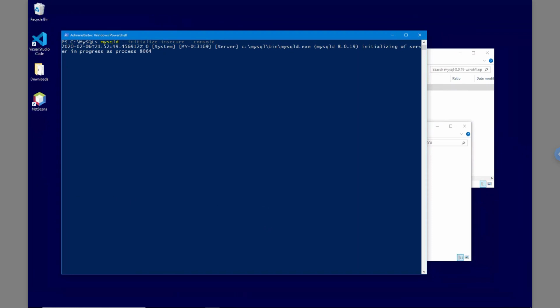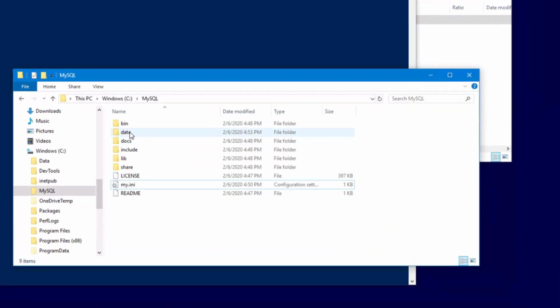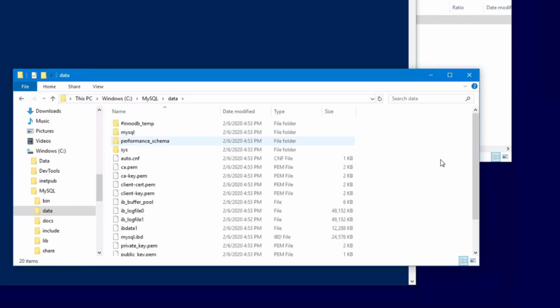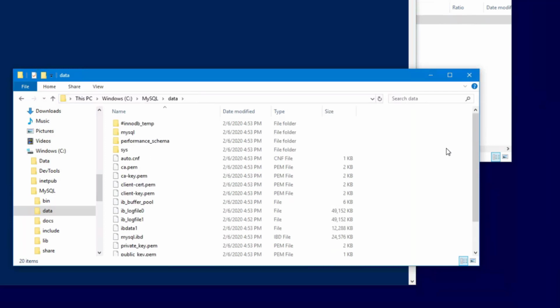And that should take just a few moments. As you can see, it's acknowledging that the root user is being created with an empty password, and it seems to have finished. So let's take a look at the directory. It's got the data directory there now, and it seems to have created everything. Didn't give me quite as much output as I anticipated, but we seem to have everything here.